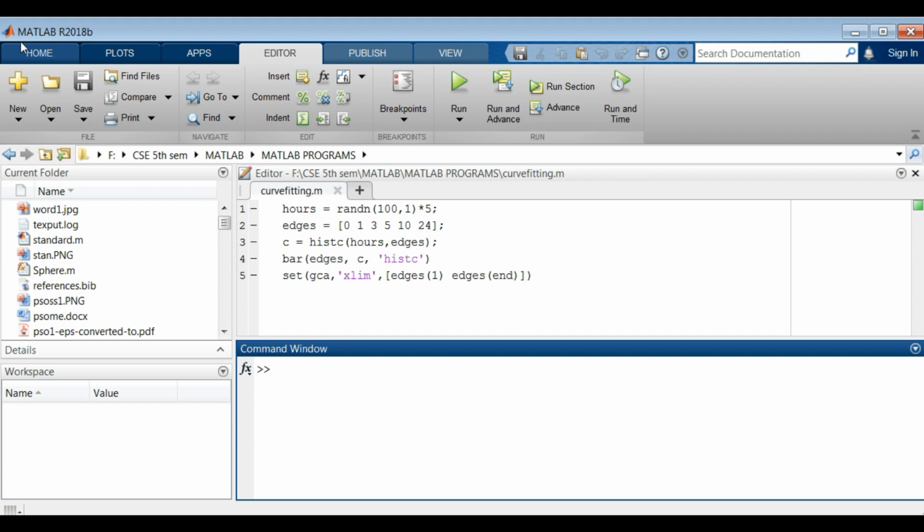Now we move on to histogram. We add hours and put a randomized function from 100 to 1 for all the 5 values. We give the edges for ranges from 0 to 1, 1 to 3, 3 to 5, 5 to 10 and 10 to 24. And we put the value of c as the return value of the function histogram, hist_c, and pass r's and edges as parameters.